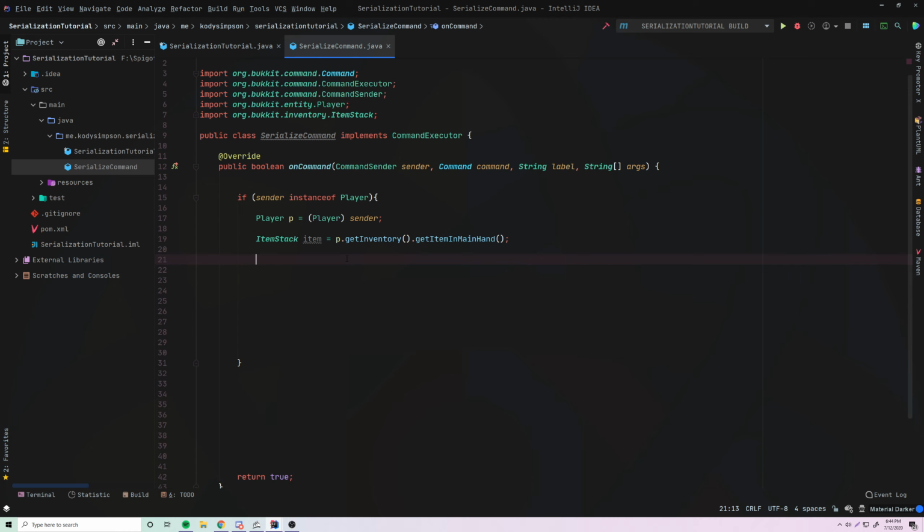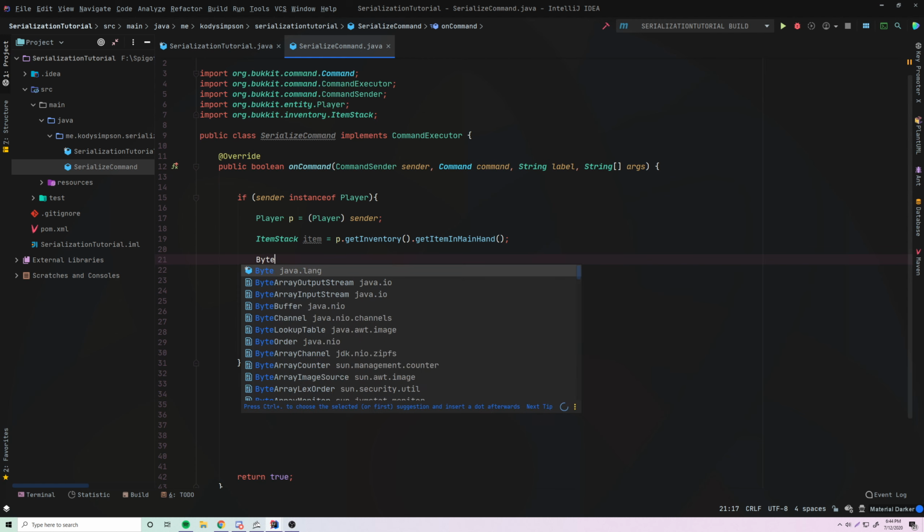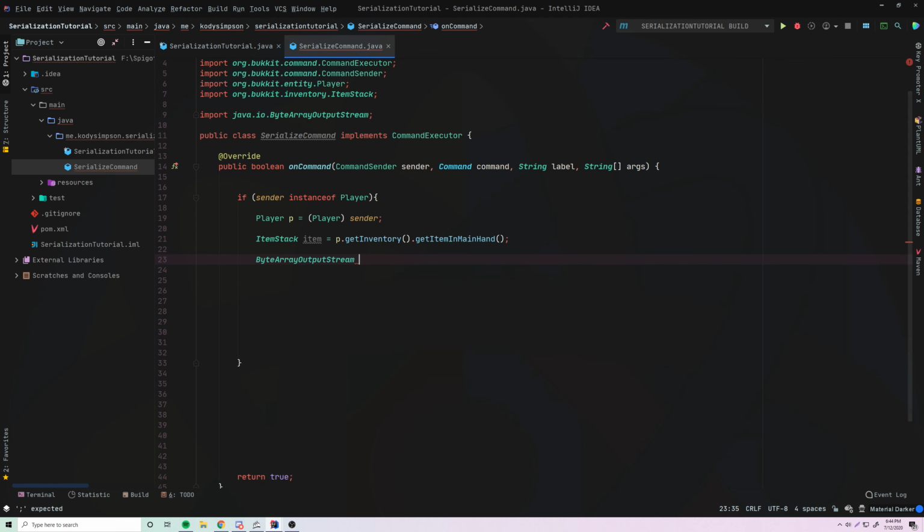So the first thing we need to do is create a byte array output stream, which is going to basically hold our object's byte array after we have serialized it, basically, okay? So bos is equal to new ByteArrayOutputStream, and like I said, I have a series on input and output streams if you're interested in that. And now what we need is a second stream.